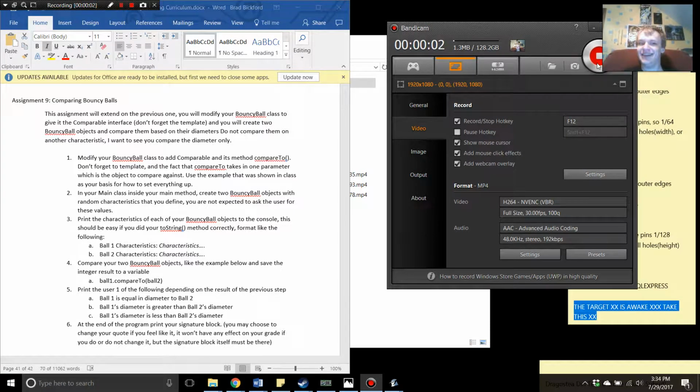Assignment 9 is comparing bouncy balls. This assignment will extend on the previous one. You will modify your bouncy ball class to give it the comparable interface. Don't forget the template. You need to hear me on that, because if you do, you will run into all kinds of problems. Java will make your life very difficult. It will compile. I promise you that, but it will not work the way that you expect it to.